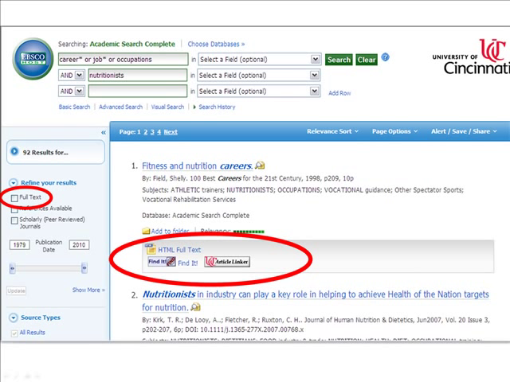Here is what these full text links look like in the database when you are searching. Notice that you can also limit your results to only full text articles if you wish. Please remember that not every article will be available in full text in every database.